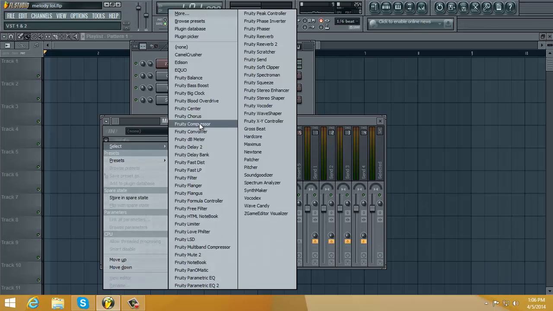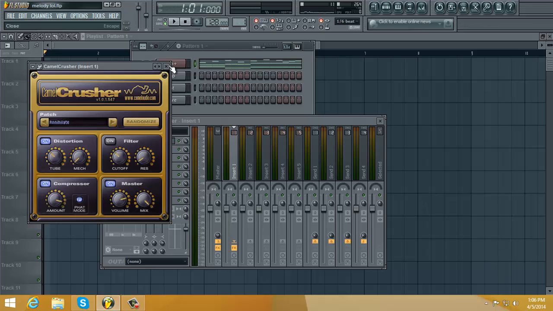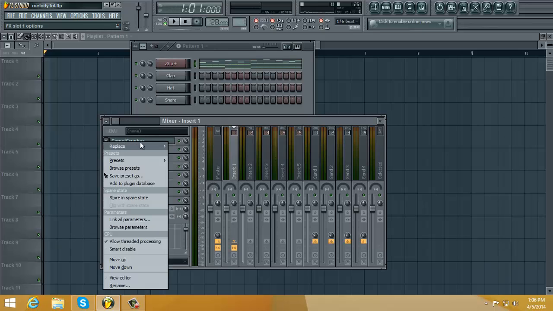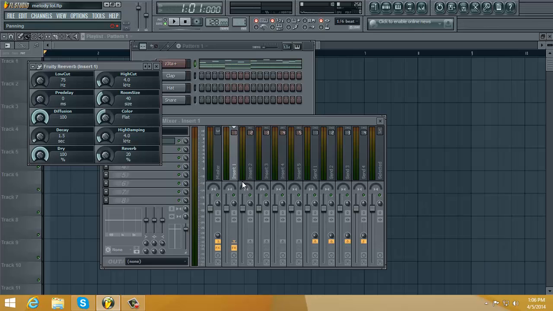So I have a couple effects that I like to use. Camel Crusher is one of them. It's a really good distortion because it's so user friendly, and I like using Annihilate a lot because I tend to modulate the cutoff a lot, even though it's not selected. Let's see. We're going to add reverb to whatever.